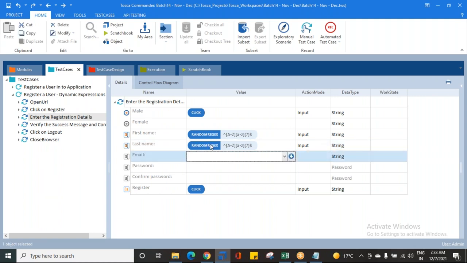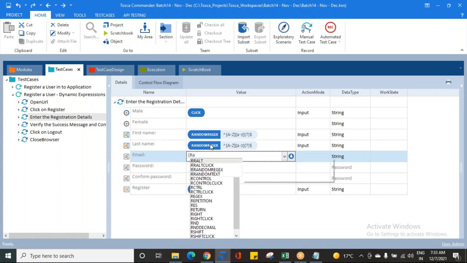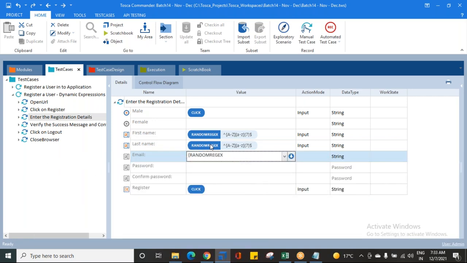For the email ID, I can also write random regex, square brackets, curly bracket. In the double quotes, you just need a to z. How many small letters do you want? Six small letters plus numbers 0 to 9, followed by how many numbers? Six numbers. The regular expression should start with a caret symbol and end with a dollar. At the end, you will write gmail.com.